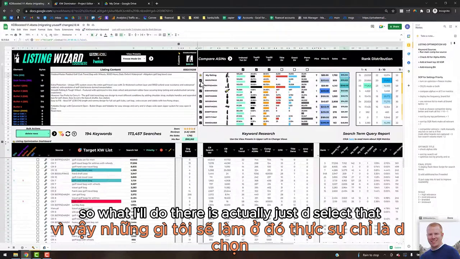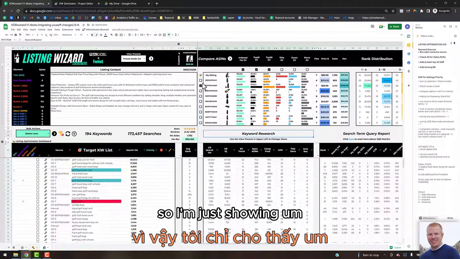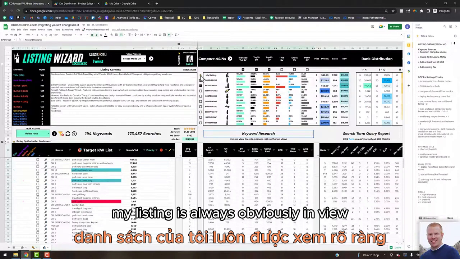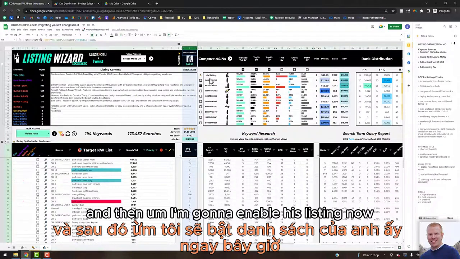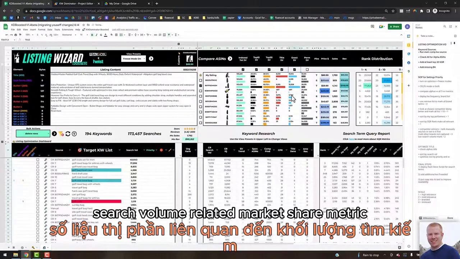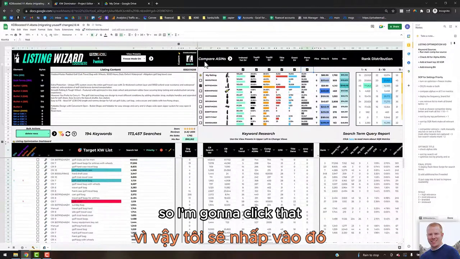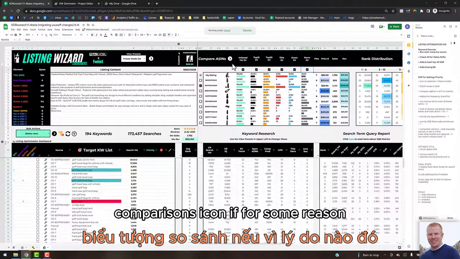So what I'll do there is actually just deselect that, and I will go ahead and deselect those there. So I'm just showing my listing is always obviously in view, which is right here in column Y. And then I'm going to enable his listing now. And I actually want to see kind of all these main search volume related market share metrics. So I'm going to click that. And then I'm just going to actually hit this compare ASINs icon.